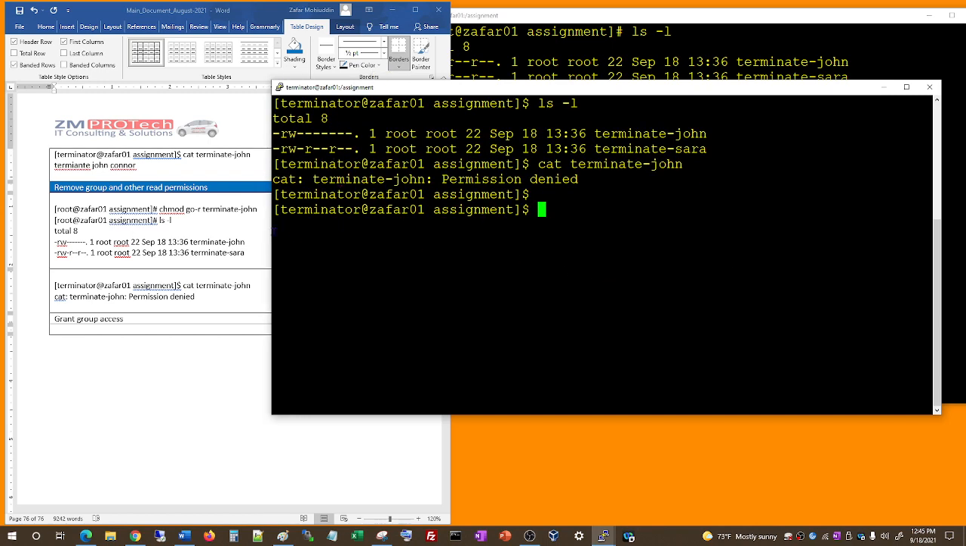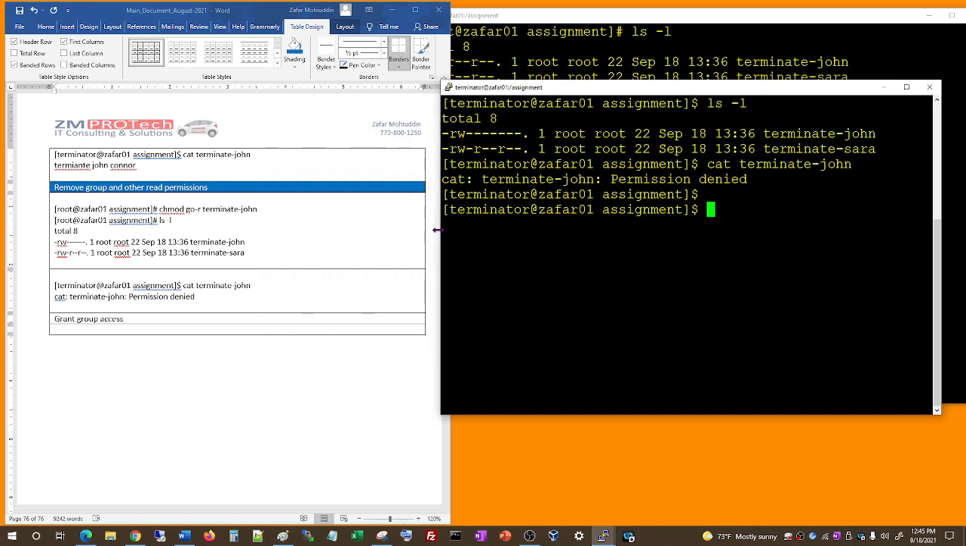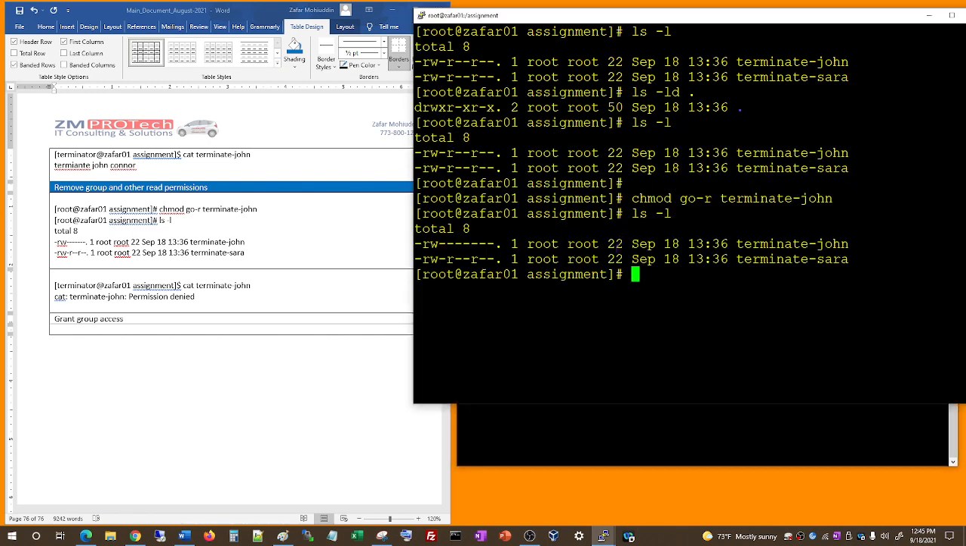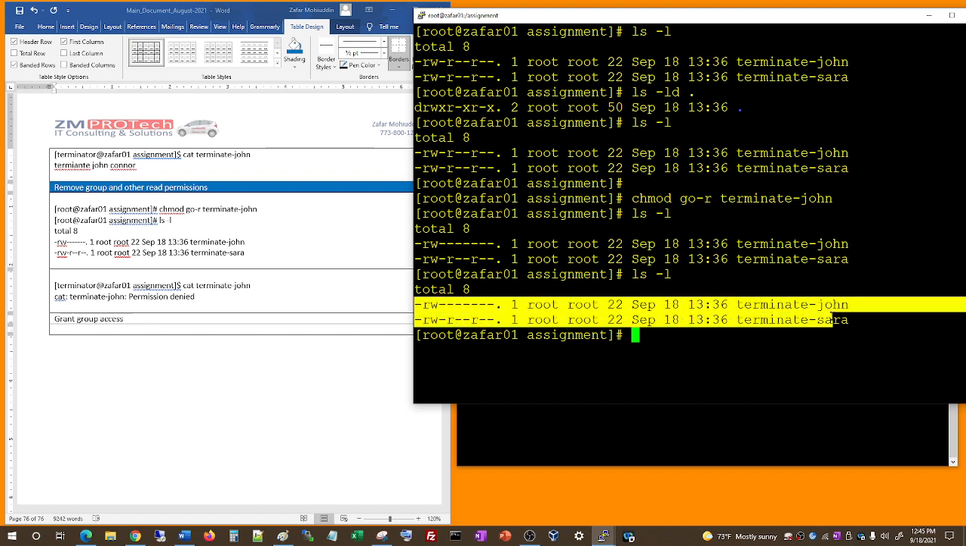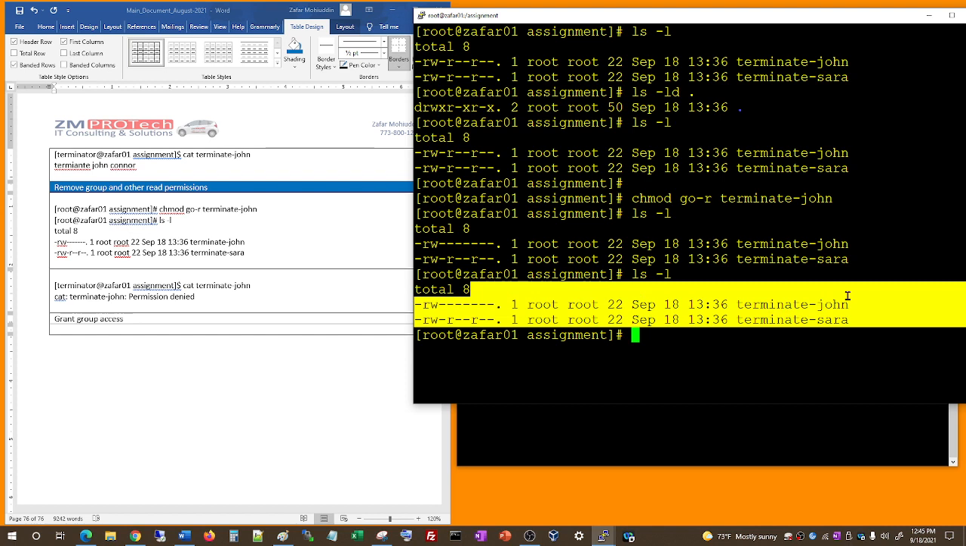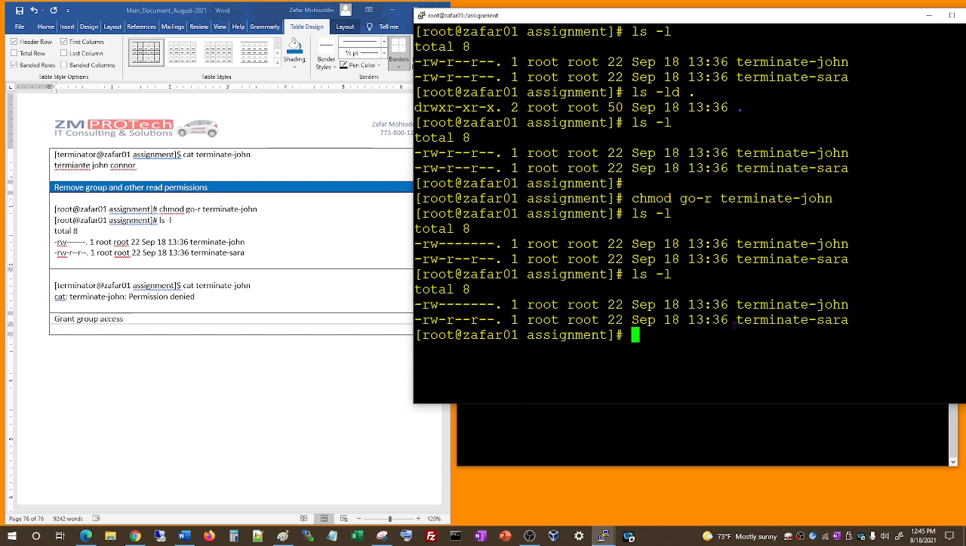Okay, no, not the Terminator. In the root window, you have ls -l, right? And you have the permissions. So what you really want to do is have a list of assignments for Terminator. So you want to give access to Sarah and John files too.